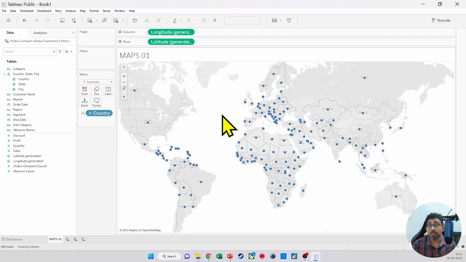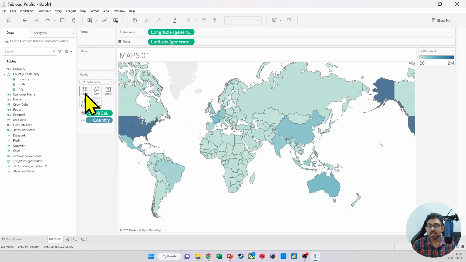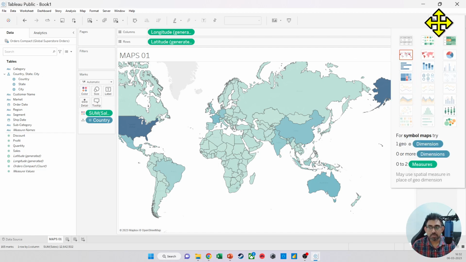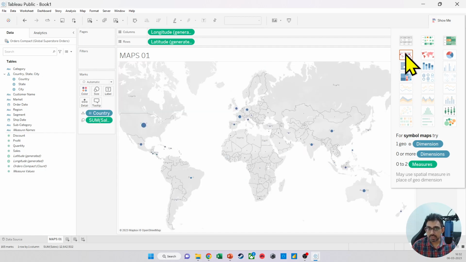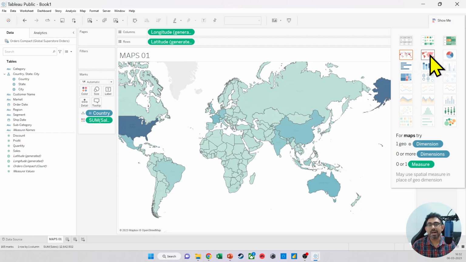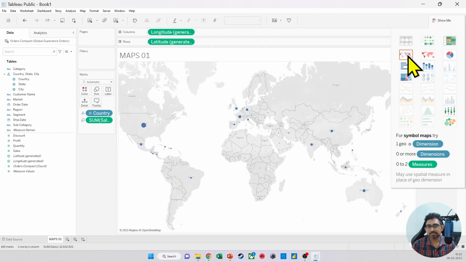What else can we do to format it? Now I can take my sales and we can drag it into the color. And you notice that the map changes automatically. Now it looks good, but maybe this is not what you wanted. So you notice that in the Show Me button, I have an option of switching between the symbol map and the regular map. So if I click on the symbol map, we only get a circle. And if we click on the map, we get a map like this. For now, I want to stick with the symbol map.